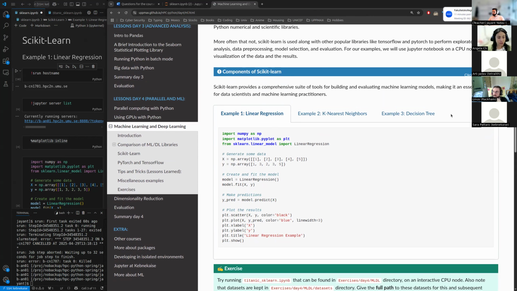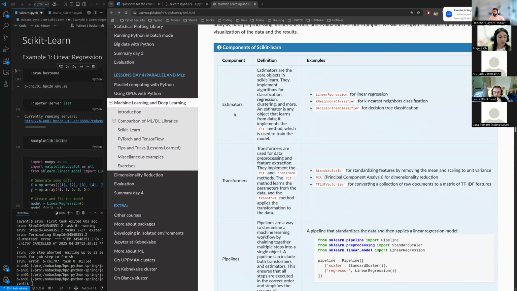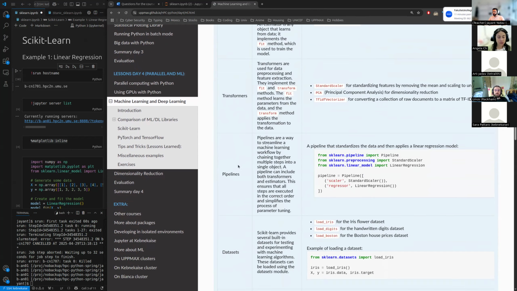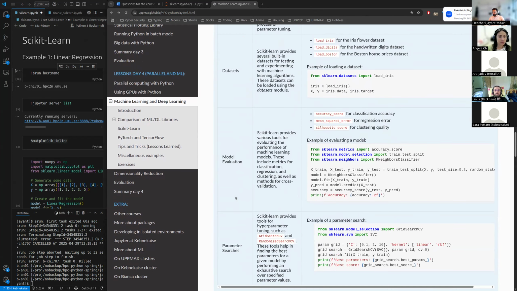There are three examples that I might go through, but before that, I'm just going to give you an overview of what's in scikit-learn. And you'll find these classes or components. They're called estimators, transformers, pipelines, datasets. For model evaluation, you'll find something. And for parameter searches, you'll find something.